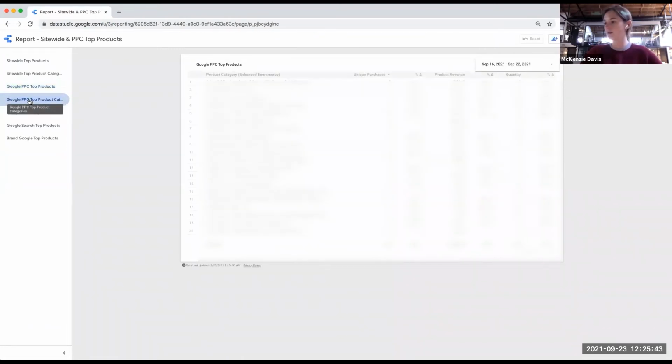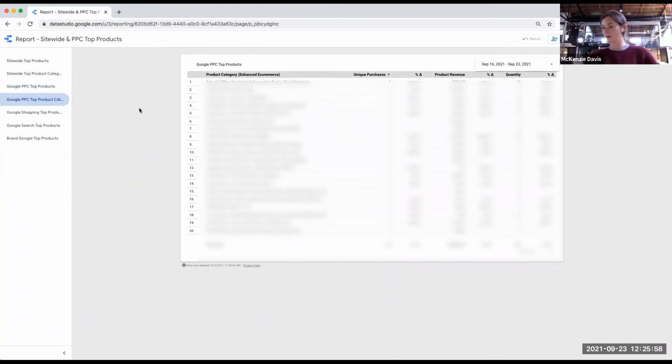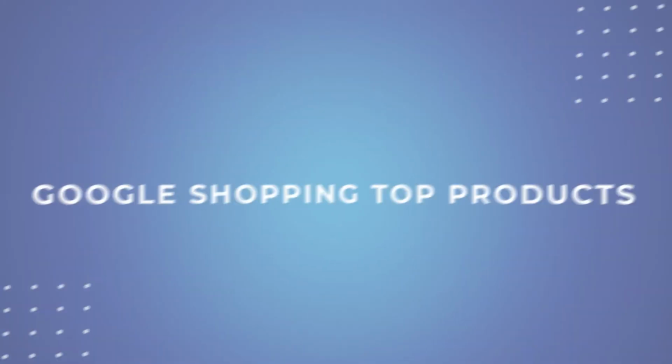Similarly, product categories, same thing. So this is really just the whole overall what's going on in the account PPC wise, Google PPC wise in this instance.